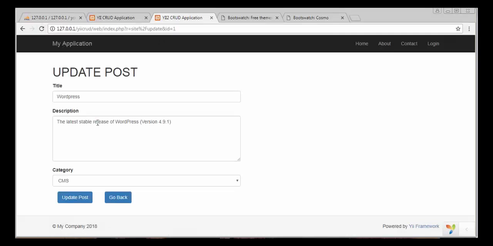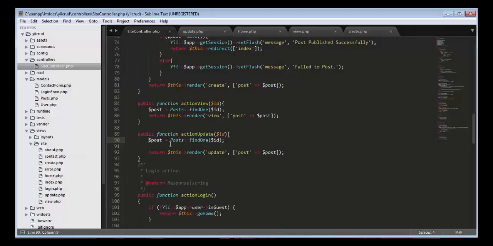Okay, so how is this form displaying? Inside this action site controller, inside this action update function, we have rendered the update view, and to this update view we have passed the model, which is the information of that particular post coming from the database. Okay, and here in this update we are displaying that information.